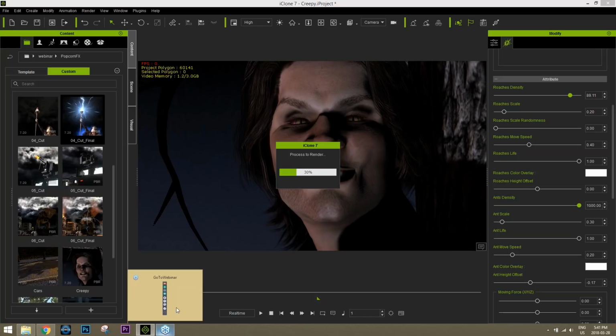And everything's loading really slow today. I'm not sure why. Apologies for that, guys. I need to close down my Google Chrome.